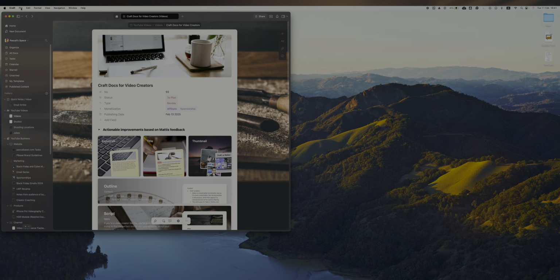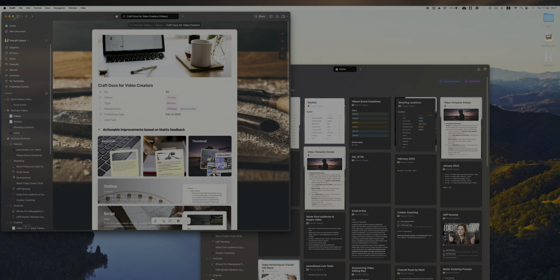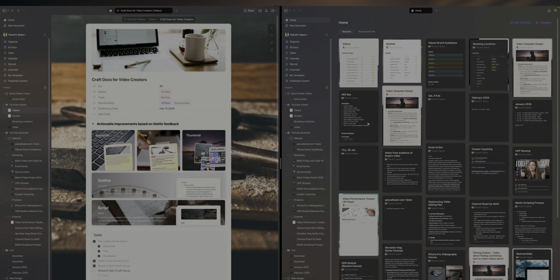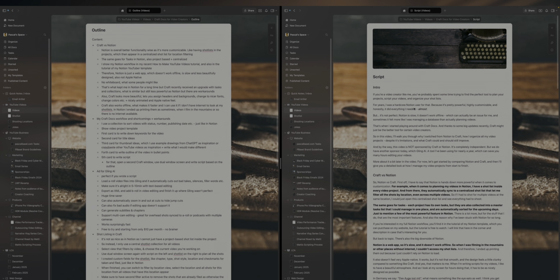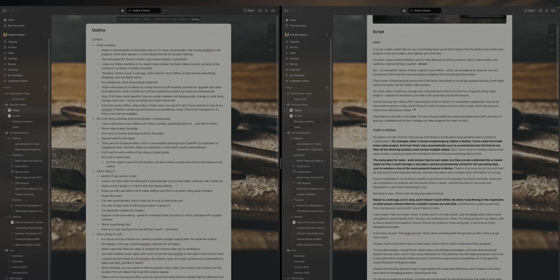To do so, I open a second Craft window and split my screen, outline on the left, script on the right. And that makes it easier to write the script, because I can quickly refer back to the outline while writing, so I don't forget anything and also don't have to jump between windows.